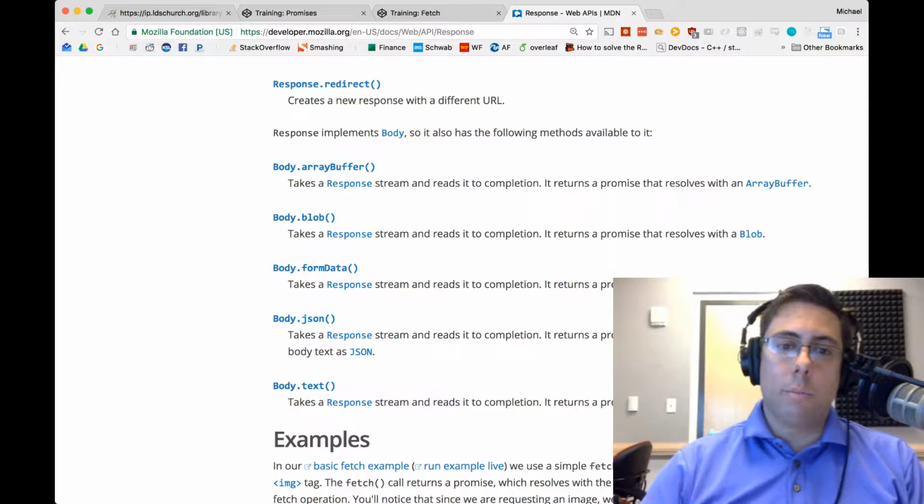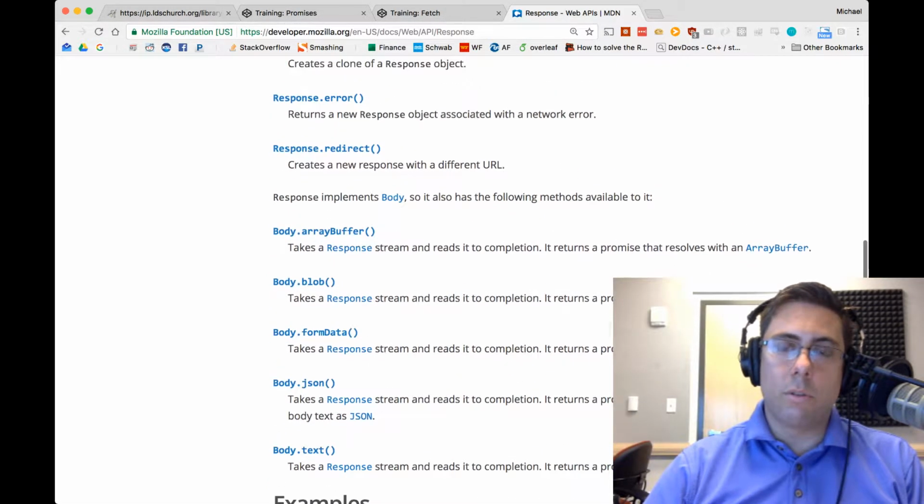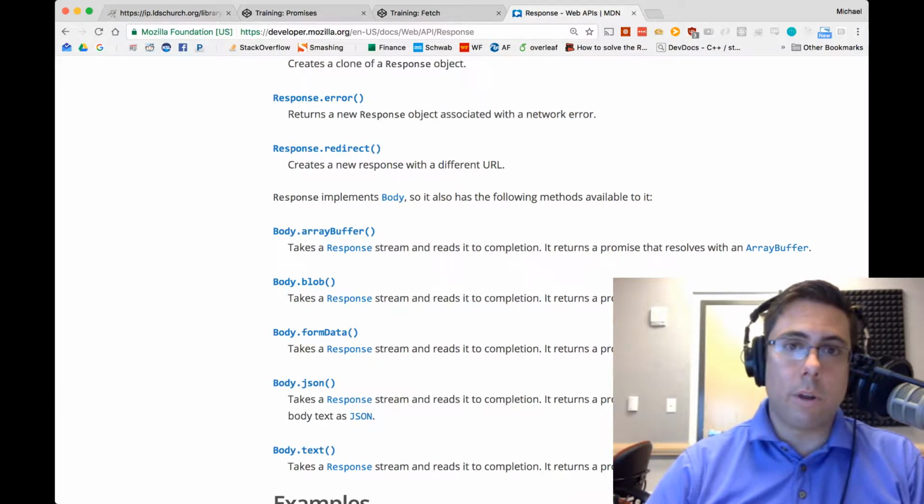but the response may not have been fully delivered to us, right? It's data that's streaming in. So it's going to read that response stream to completion. And when that's finished, .json is going to return to us a promise that will resolve when that is finished. There's also .text, .formData, .blob, .arrayBuffer, different methods that are useful in working with the network pipeline.